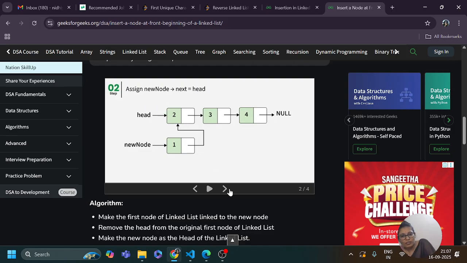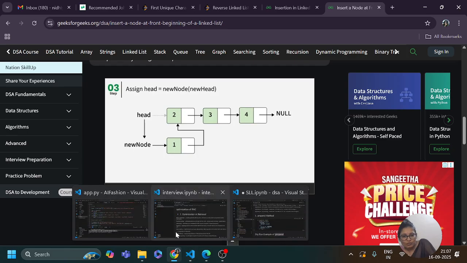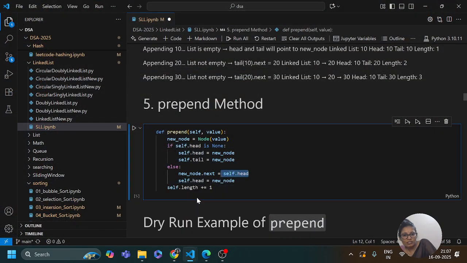Now this new node becomes head, so that's why we need to update it. Head equals to new node. So here you can see self dot head equals to new node, and now we need to increase the length by one.